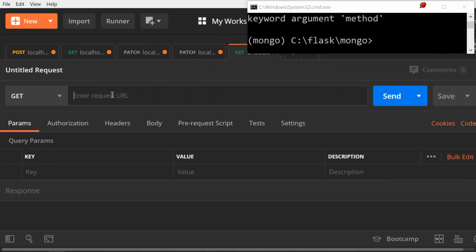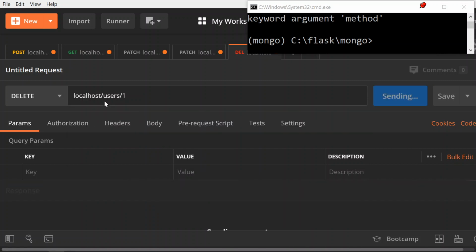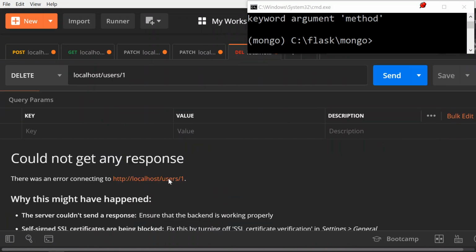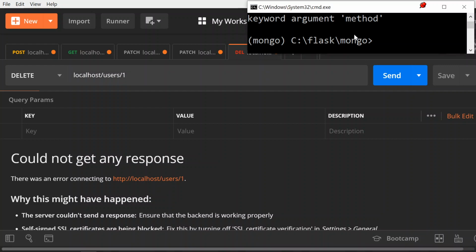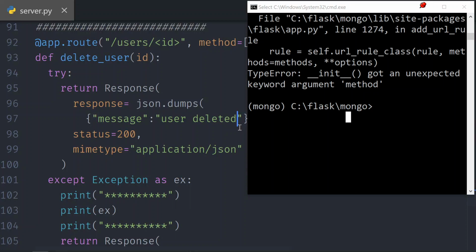Let's go to Postman and let's create a new request. It's going to be a DELETE, localhost/users/1. Let's see if we get the response back. No, I have actually a bug. You can see that my terminal is not running correctly. Method is not an argument. Perfect. Nice bug. Let's fix it.